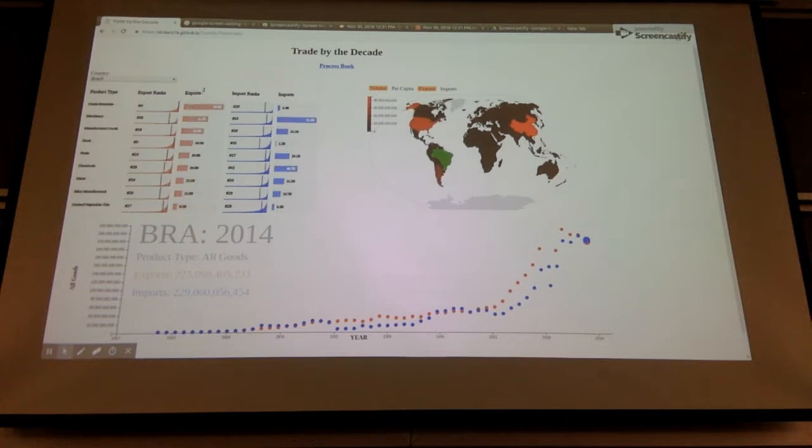We can sort it and see that Brazil exports the most of crude materials, and its top exporting destinations are China, Netherlands, Japan. And we can see for imports, it imports the most for machinery. We can see where it imports from. We can also see how it ranks with the rest of the world. So here we see that Brazil ranks number 3 in the world with crude materials. And if we go over here, we can see that it's just behind Australia and the United States.